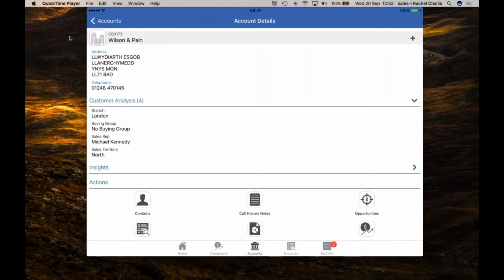All of this information from the sales territory north upwards, that is all pulled through from the back office system. So if you need to edit that, you don't edit it within SalesEye. If, for example, they've changed their telephone number, you would change that in your back office system, your invoicing system, and then overnight that will get updated in SalesEye.